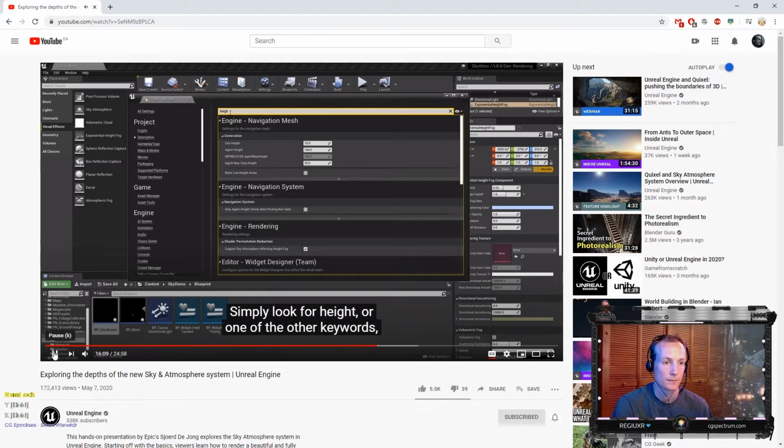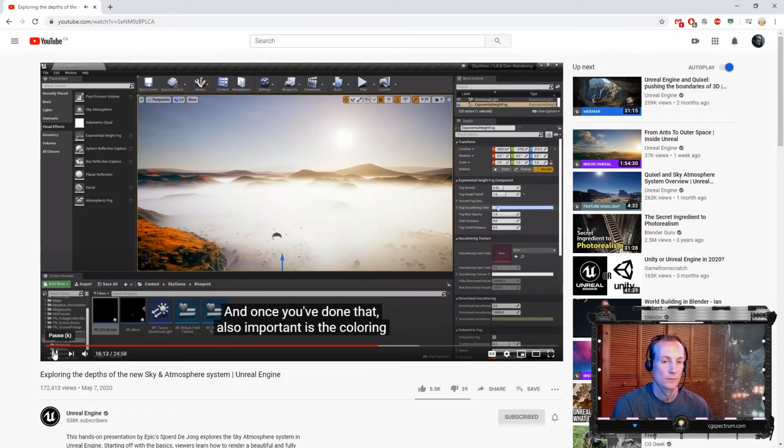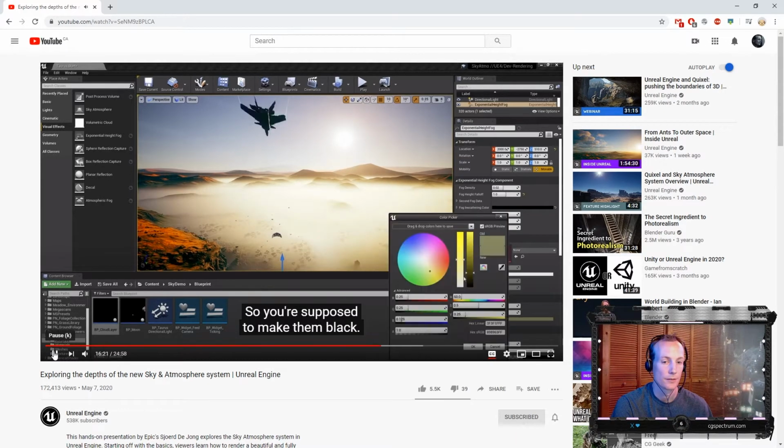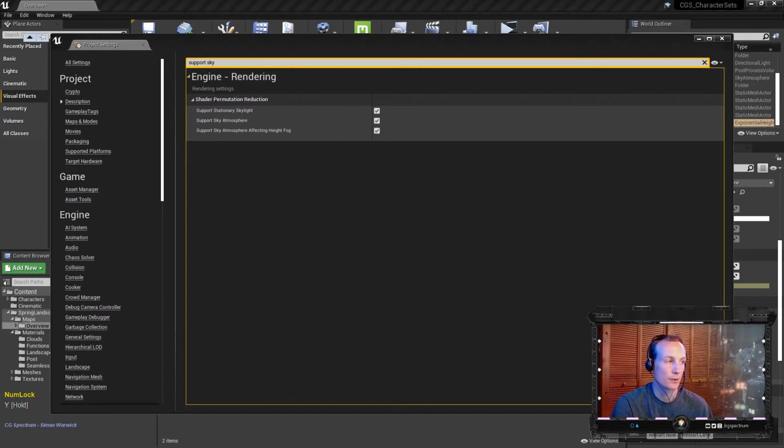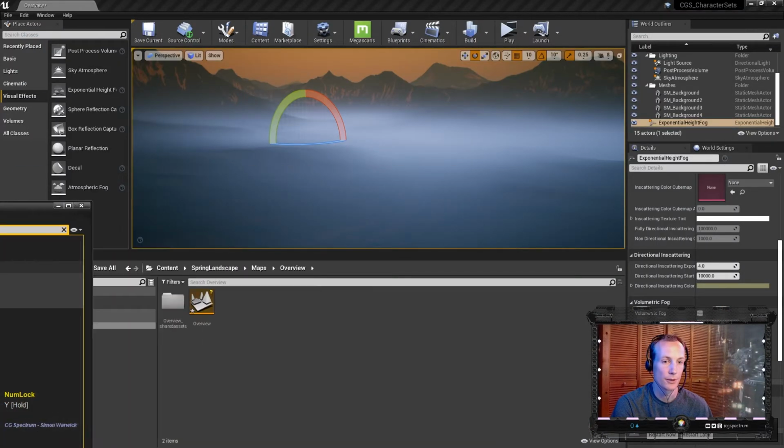Simply look for height or one of the other keywords and enable that. And once you've done that, also important is the coloring is actually additive. So fog in-scattering color and directional in-scattering color, they're additive. Right. You're supposed to make them black. Sounds good. That's probably why it's looking a little funky right now.